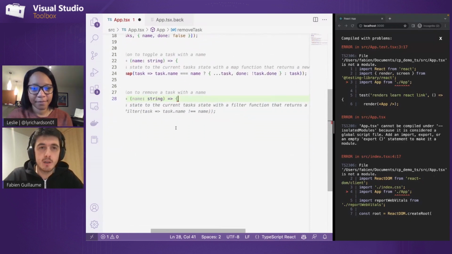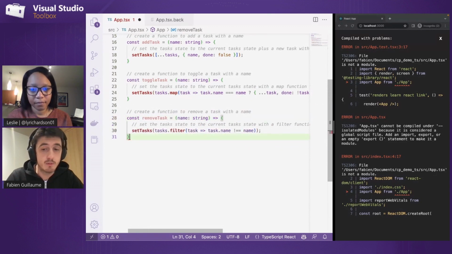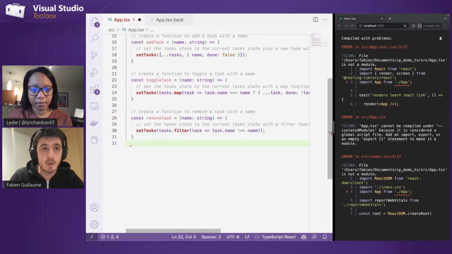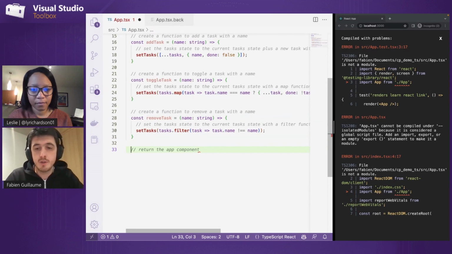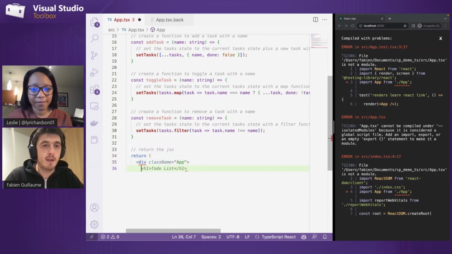So now we are removing the task. So we are filtering out our list of tasks by removing the one we are looking for. And that's all we need to do. So we have our 3 functions. And now we need to return the JSX from the app. All right, so return the div, and we are going to have a division, and we want our to-do list.